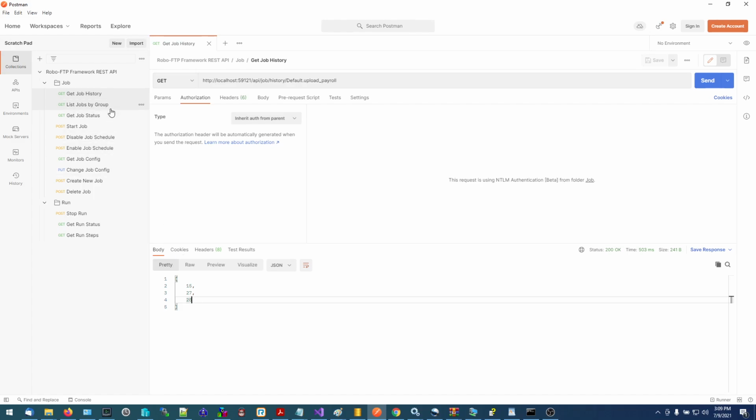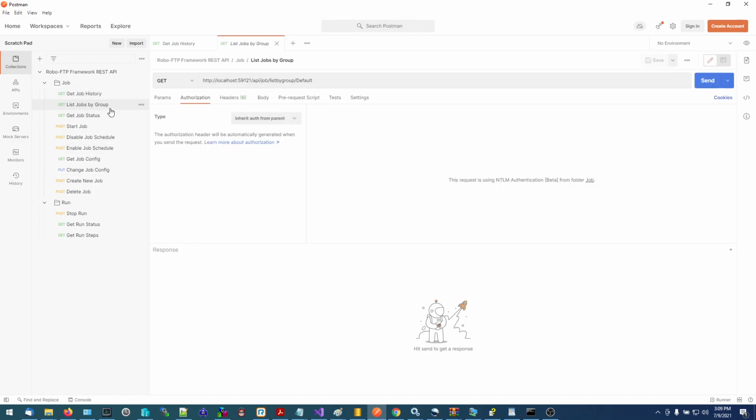You can also list all available jobs within a group by issuing an HTTP GET request to API, job, list by group, and the group name. In this case, we are using the default group again, and we get back a list of all job names, again in JSON format.